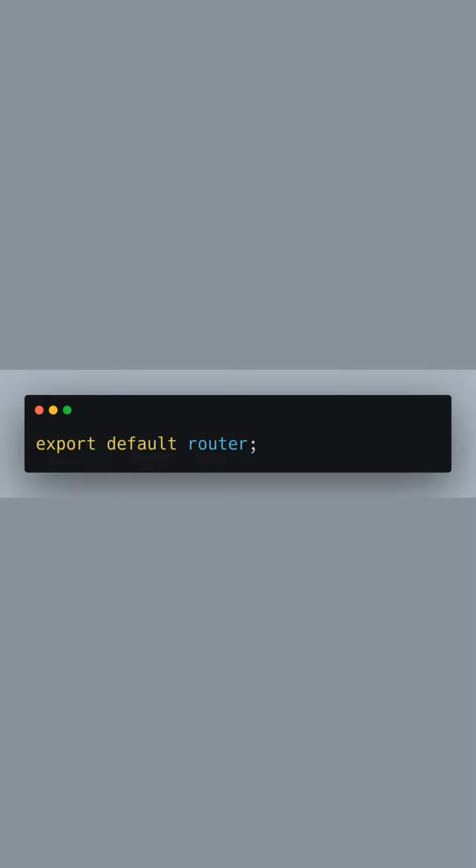Finally, we export the router object as the default export of this module, making it available for use in other parts of our application.